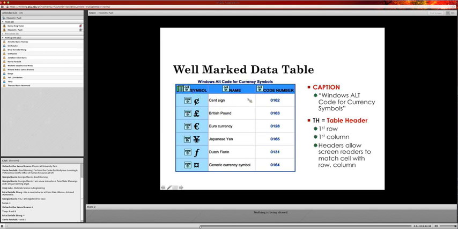The first row is marked as a table header in the HTML, and this column is also marked as a header in an HTML column. And why is that important? Well, suppose I'm reading this table and it's these arbitrary codes. If I get to this cell and I'm cited, all right, so 0165, I can scan and I know it's in the Japanese yen row and I know it's a code number. So I kind of know that 165 means Japanese yen.